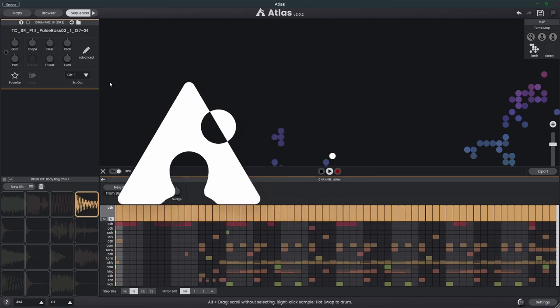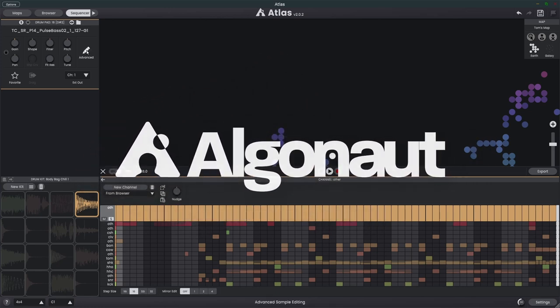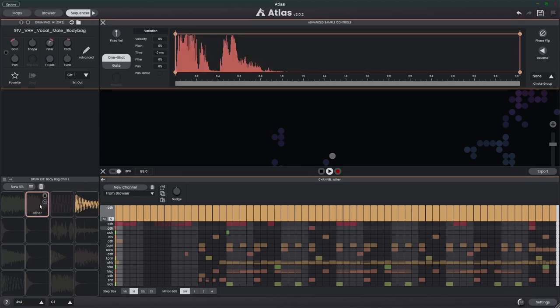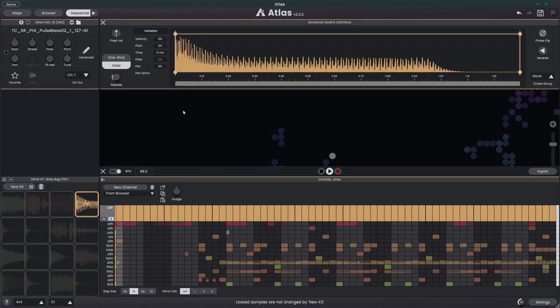Let's check out the advanced mode. I'm going to open it up by clicking on this pencil tool here. And the first thing you'll notice is a visual waveform. So this is an actual visual representation of the waveform contained within that pad. If I change it to another one, you'll see it will update. And let's go through the options.